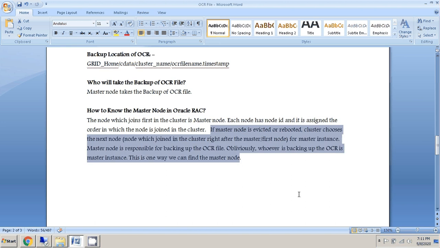If the master node is evicted or rebooted, then every time it is not certain that the first node stays the master; sometimes the master node goes down or up, and another node comes up. So if the master is evicted or rebooted, the cluster chooses the next node which joined the cluster right after the first master node. The master node is responsible for the backup of the OCR file. Whoever takes the OCR backup is the master instance. This is the way we can find the master node.